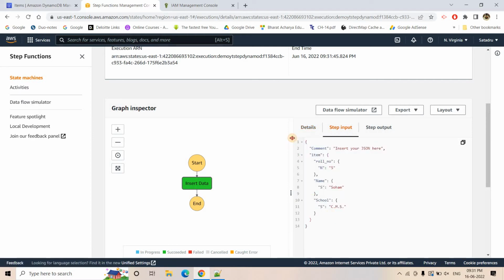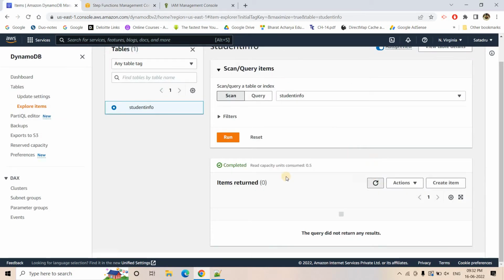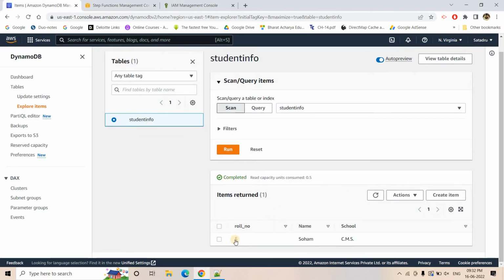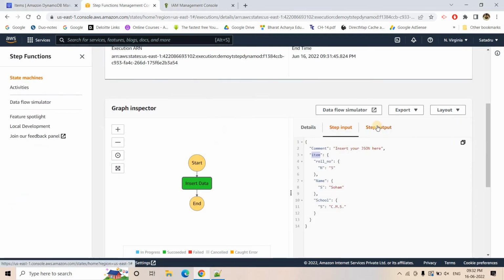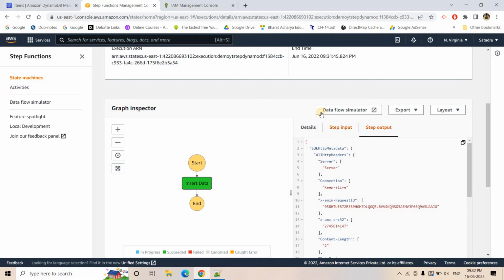This is our step input, and as you can see, this complete stuff is denoted by dollar. In that dollar, this is the item, which is the variable. So that's why we have given $.item in the insert data part, right? And that is basically inserted in DynamoDB. So if I refresh this one, here you will see roll number is 5, name is Soham, school is CMS, which is perfectly working.